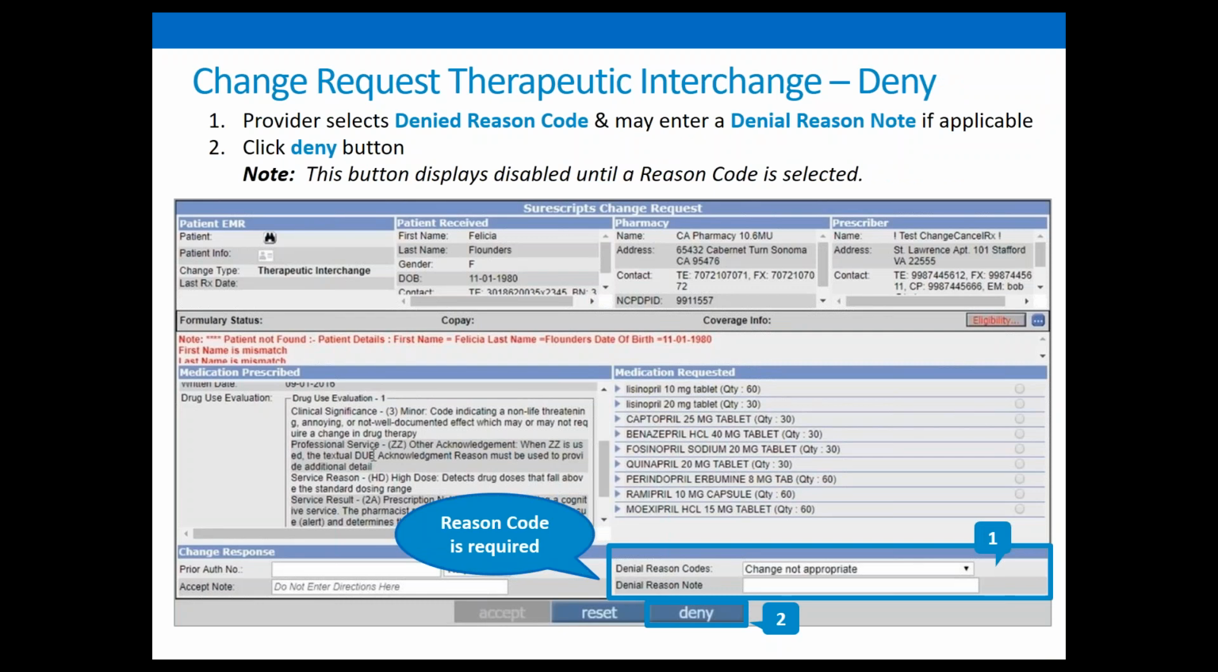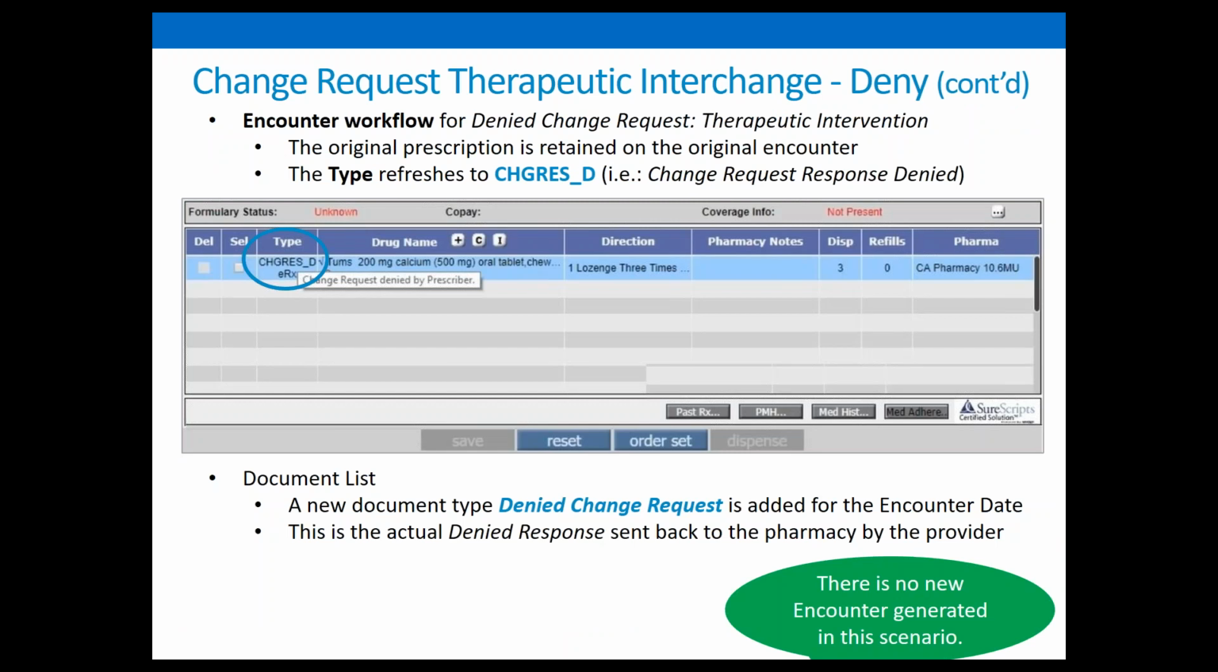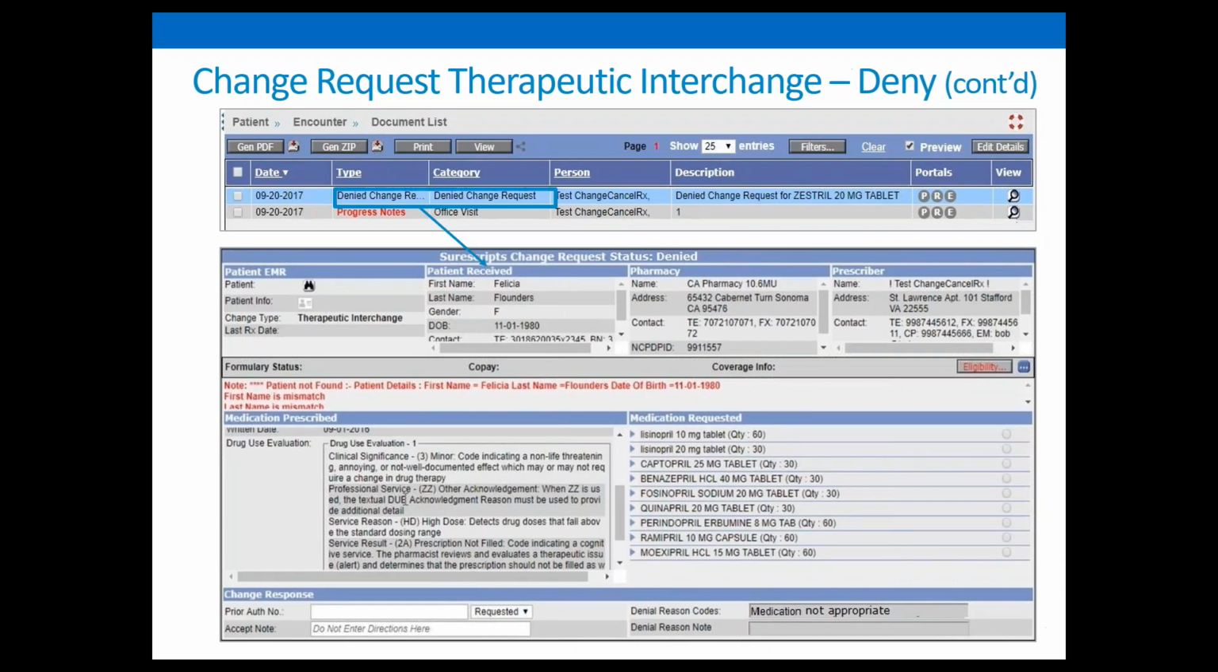And then the denial is the same process also. You can decide, no, I don't want to change it. I don't care about the better side effects. I don't care about the better benefit. I wrote the drug I want to give the patient, so give it to him the way I wrote it. So you're denying it. And then, again, it retains the original, simply overwriting the drug type to change request denied. And that creates a new entry on the document list. So you have the permanent trail.